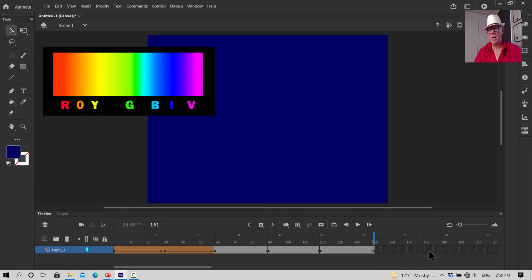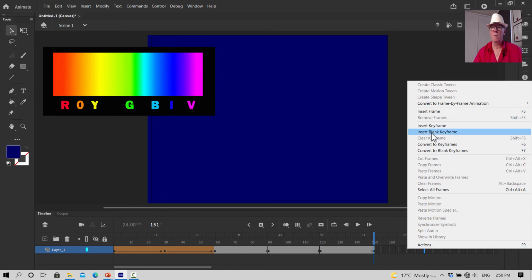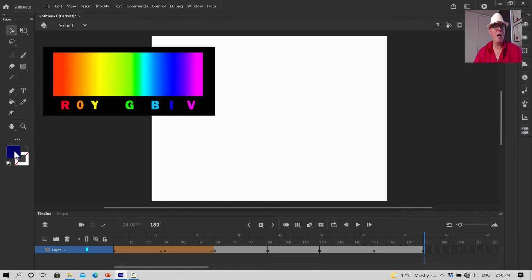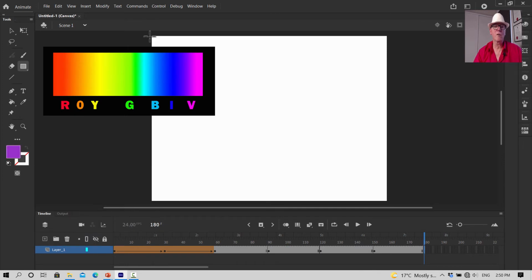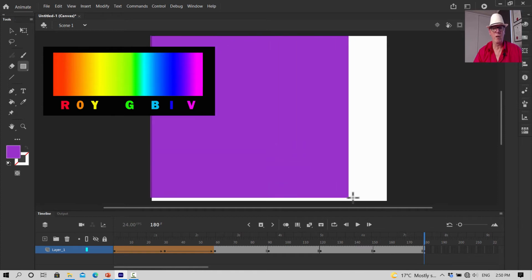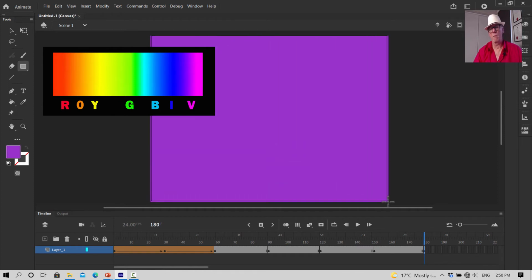150 plus 30, we need to go to 180, which is the gray lines there. So we right click, insert a blank keyframe. Here we need to get back on the rectangle tool, and we need kind of a violety color. So I'm just going to pick this, a kind of purpley violety. You could go purpley pink as well. That's okay. And now we've got to get back to start at red again.